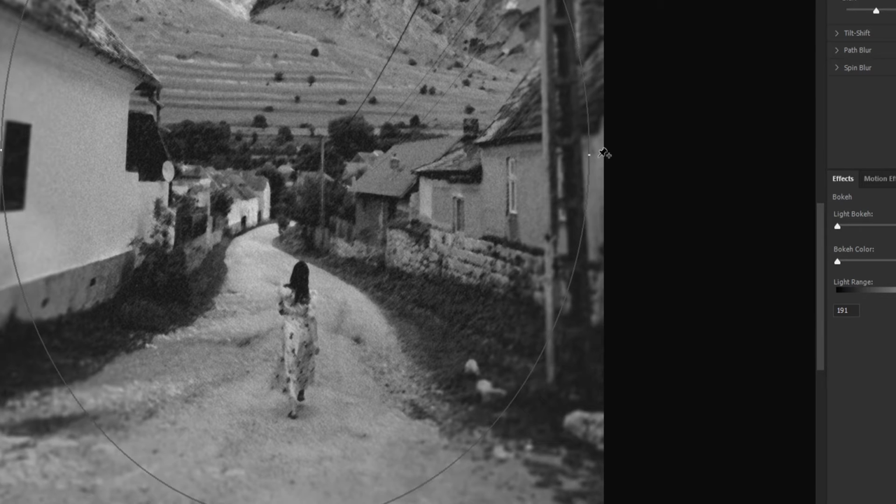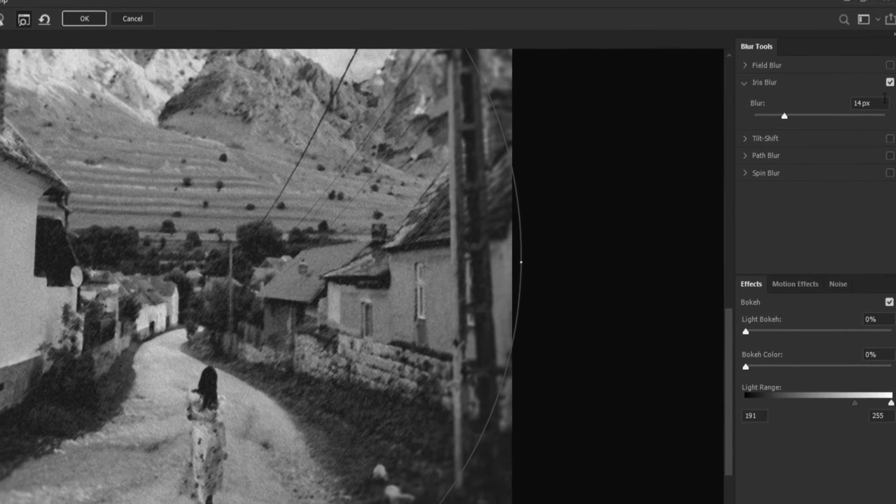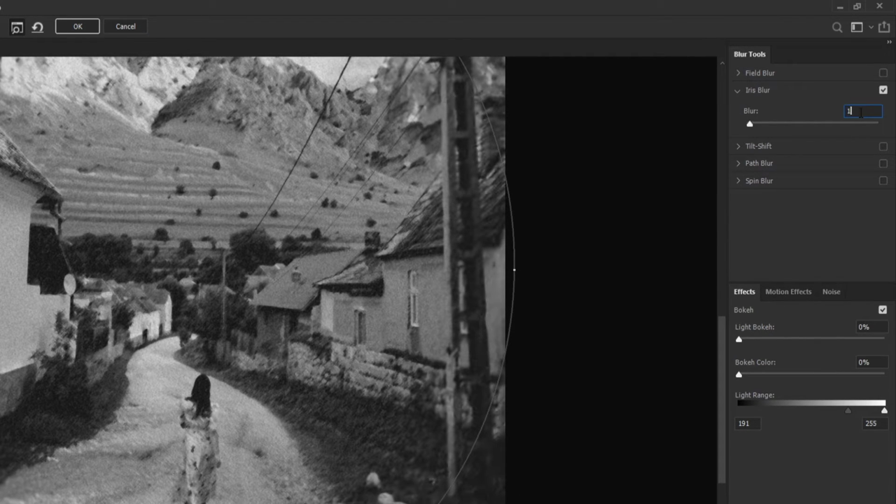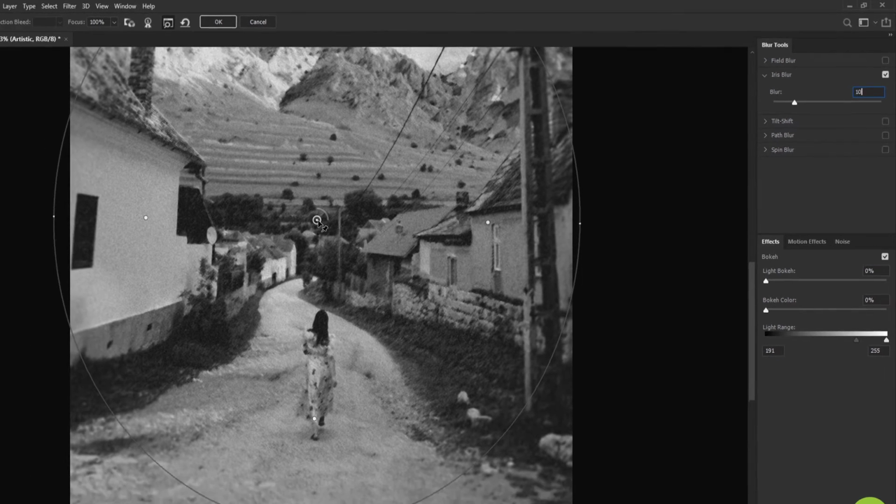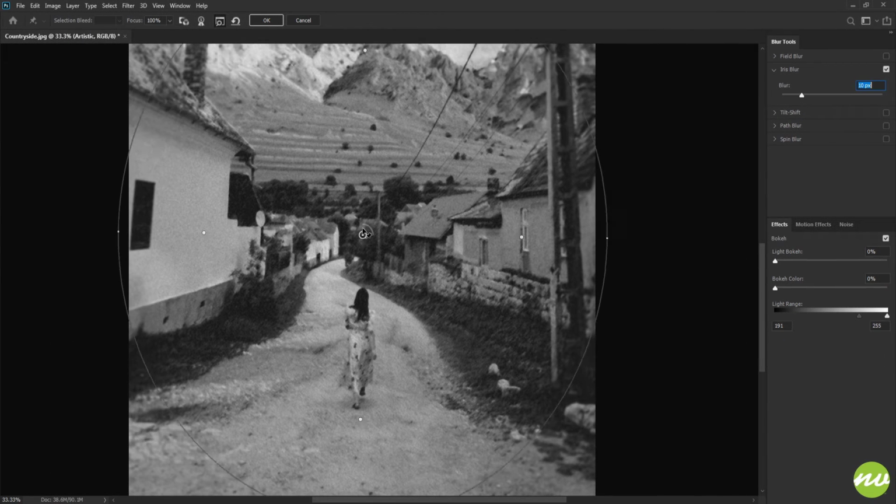So zooming in here. And I want to drag this out a little bit. This is too harsh. I want to make this about 10. I think that looks good. And just want to kind of play around here. We'll keep it about right there. Let's see. Yeah, I might drag these in a little bit, maybe.